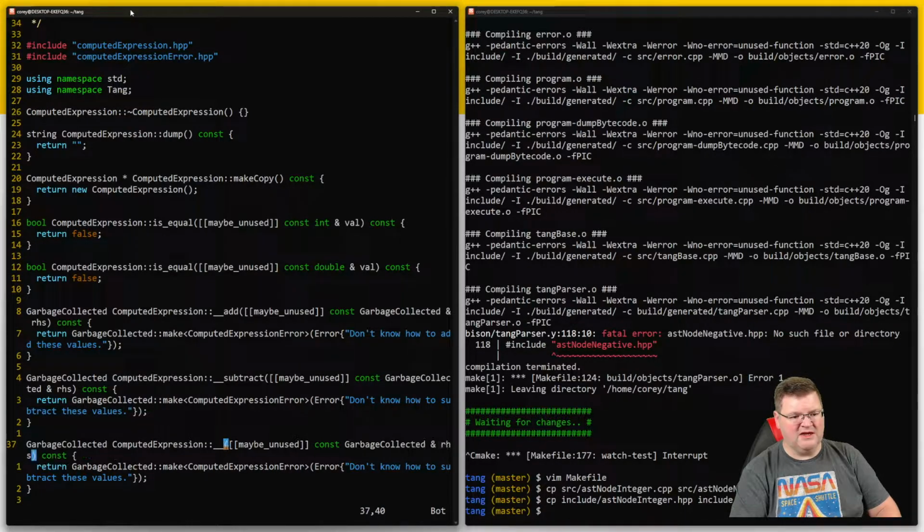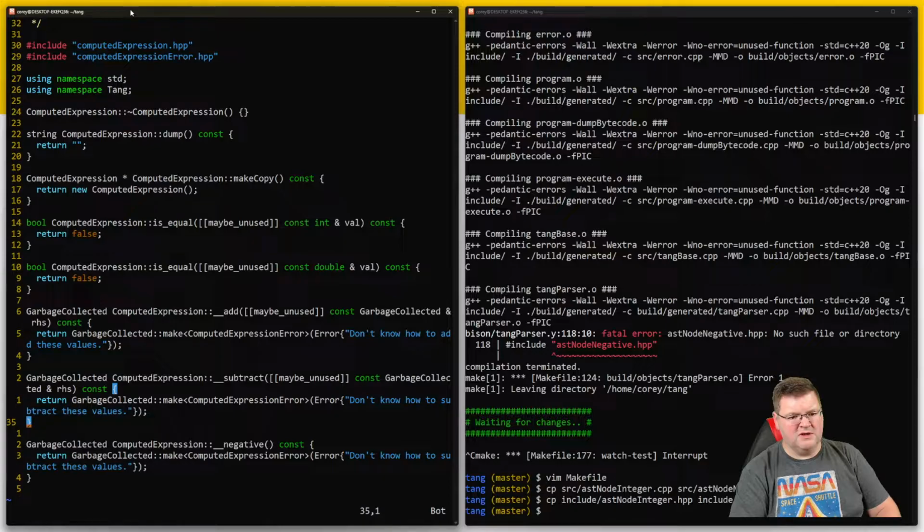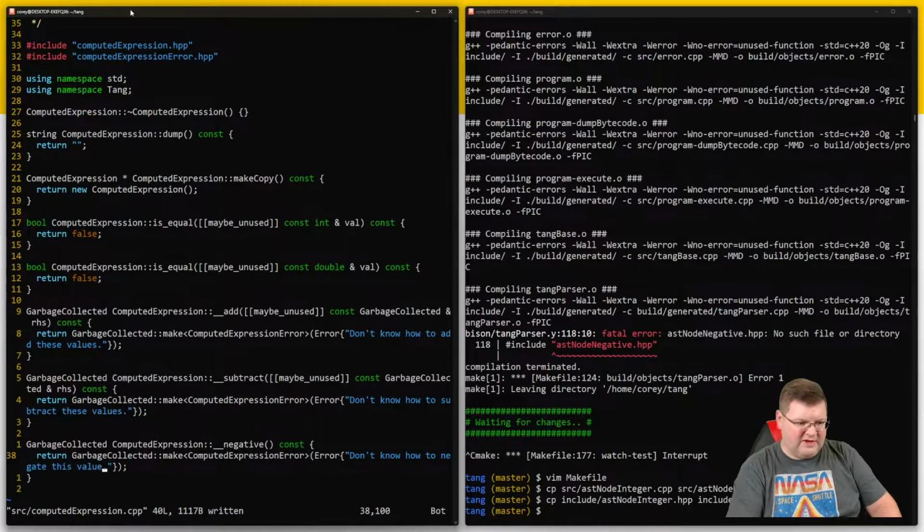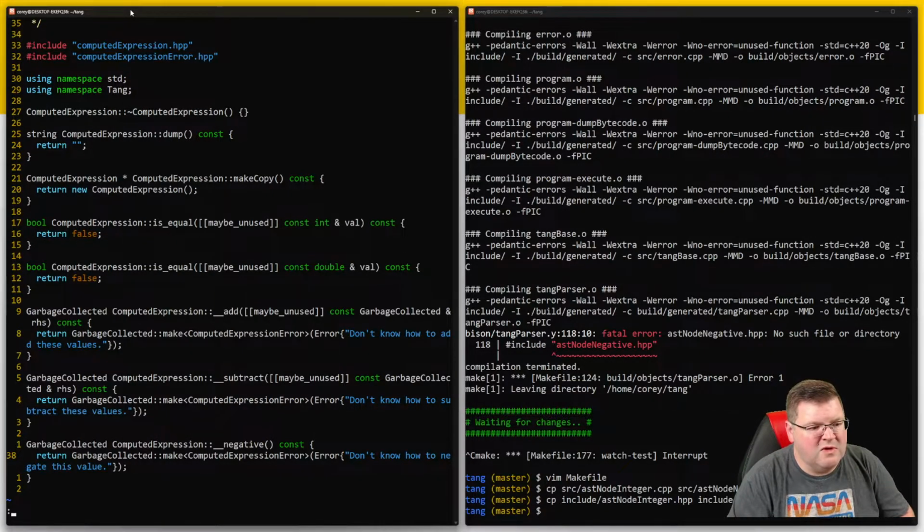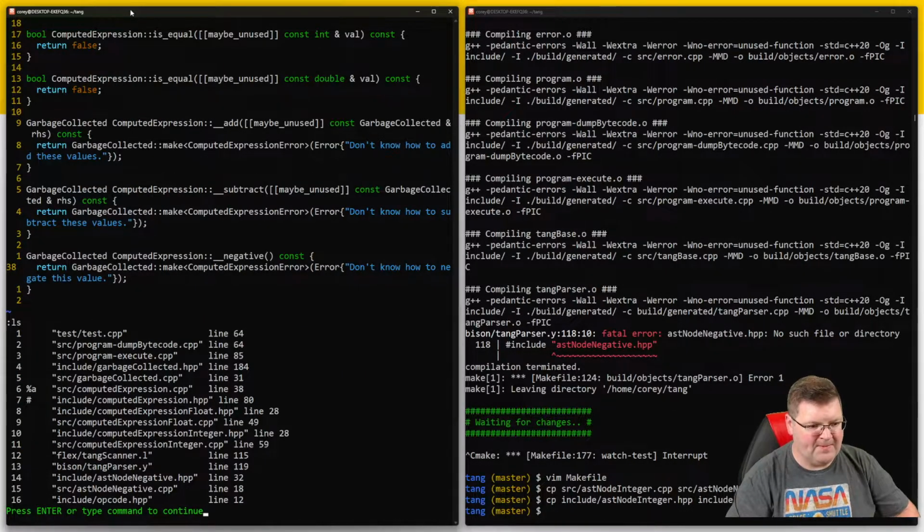This is going to be negative. There we go. Don't know how to negate this value. Okay, now we need to do the same thing but for integer and float. So it's basically 8, 9, 10, and 11.